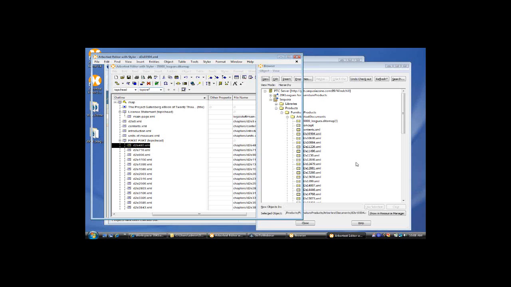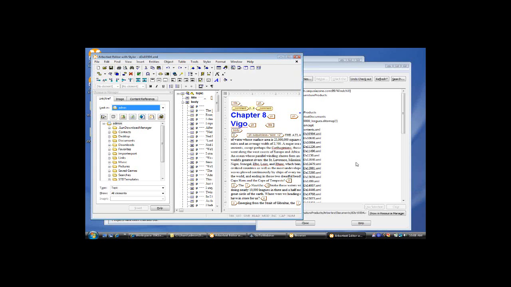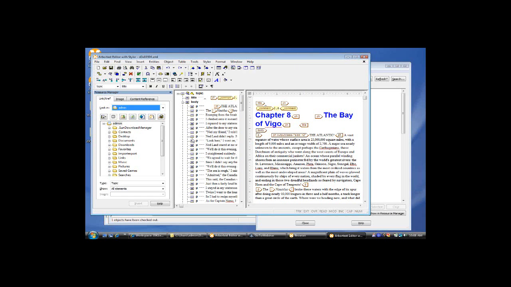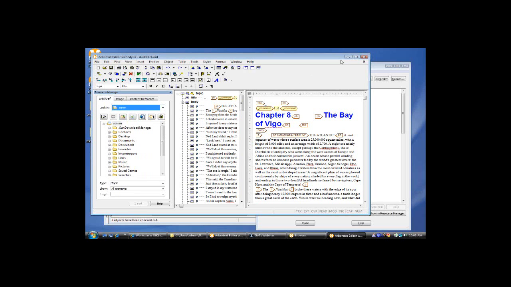And here we have Chapter 8, the Bay of Vigo. We can do any kind of adjustments we wish to do here in the editor. We can create automatically content references from other items that we have checked out. For example, I can drill into here and pick any one of the other paragraphs, graphics, or other valid elements that are allowed to do, and I can insert a content reference, an image, or a link and cross-reference.